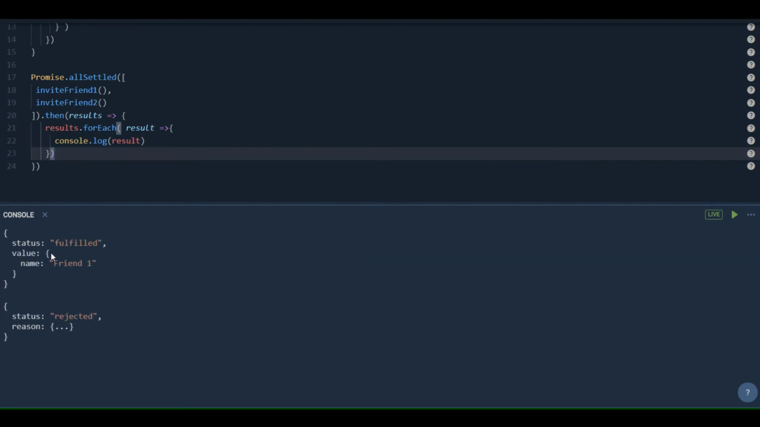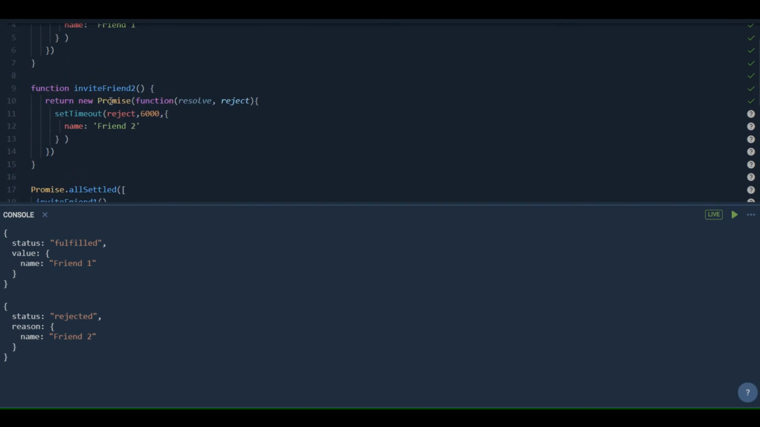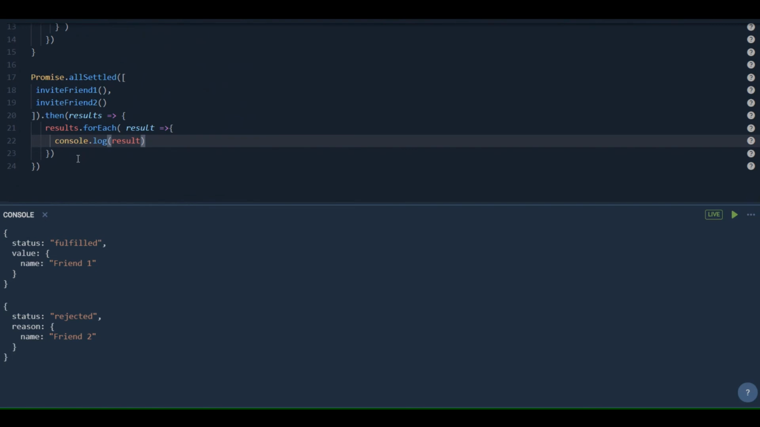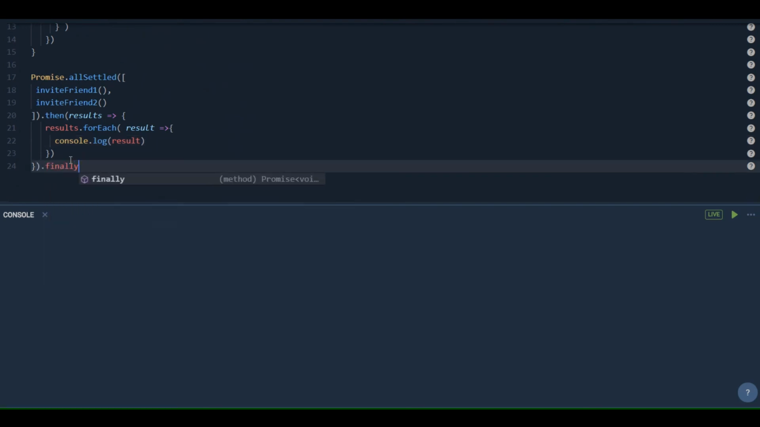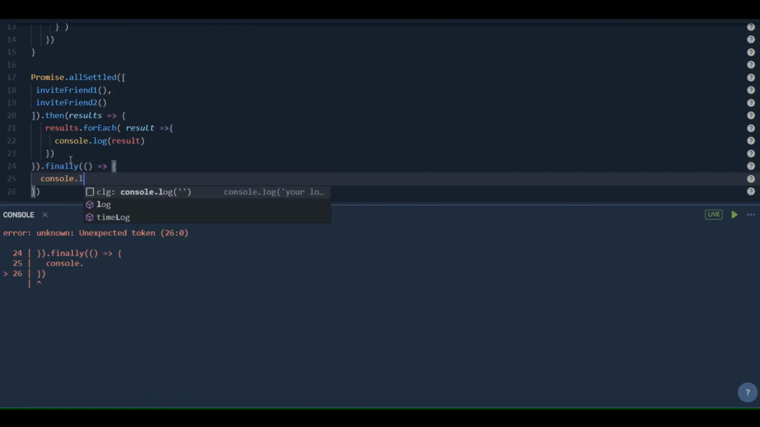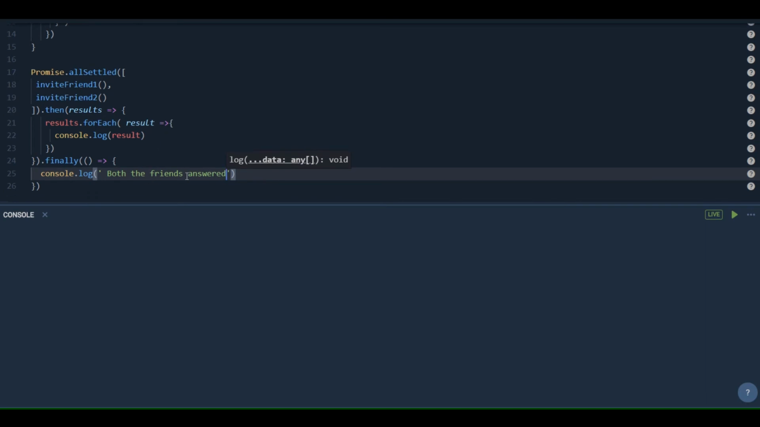So after 2 seconds, this promise is fulfilled, and after 5 seconds, this promise is rejected. So we got both the responses. So here, let's say if I want to write a finally here, we can also write finally, and then I can write console.log both the friends answered. So that way we would know both the friends have answered.